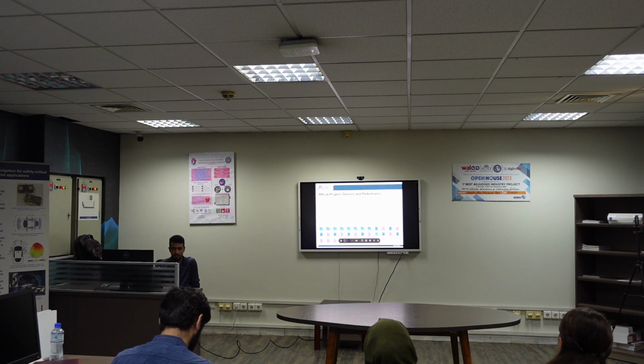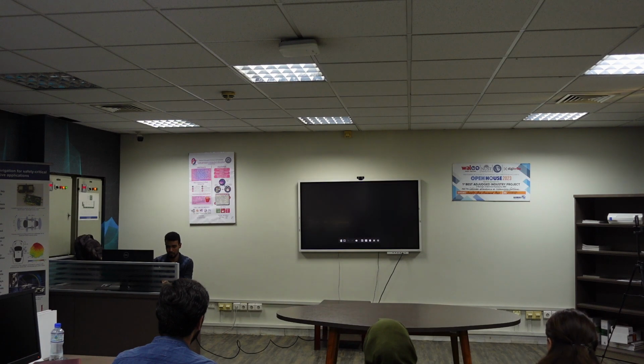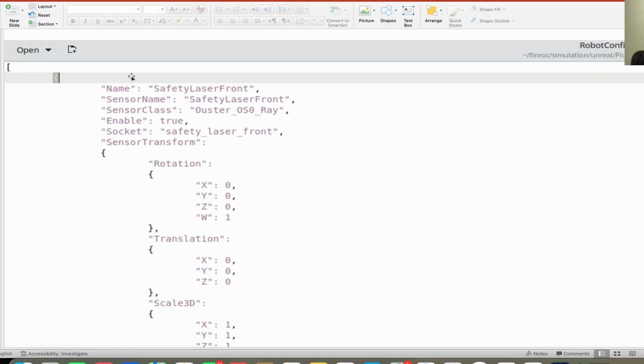And this is the robot config file that I was mentioning, where we created the sockets in Blender before. How Unreal will know exactly which sensor to place in which socket, this is what we define here in the config file. So we have, for example, the safety laser scanner, which was in the front of the vehicle. These are just names. It's not that important. It will be what we see on Unreal, these names.